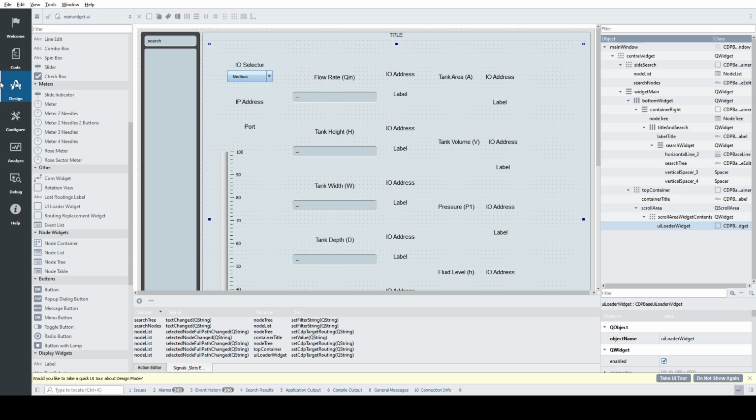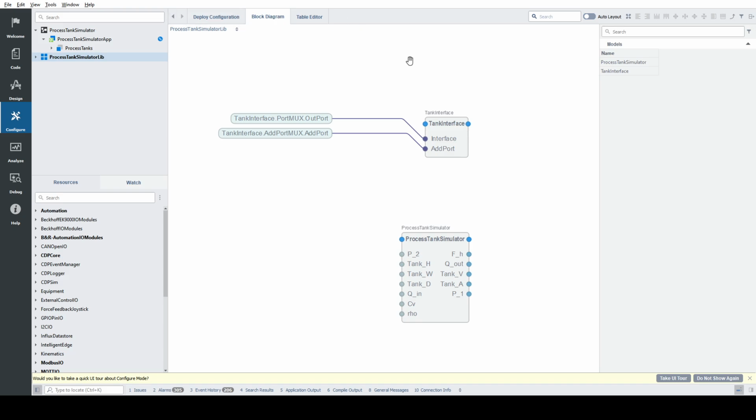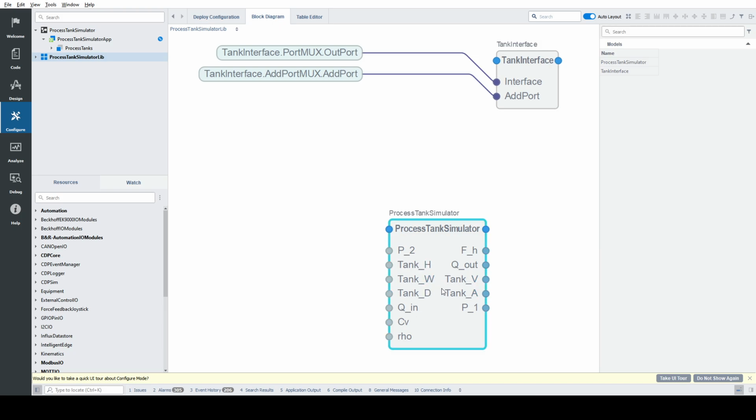Okay, so for this, CDP Studio is an IDE, which can be used for purely software tasks and can be used for automation engineering tasks as well. So it provides services for both. In automation engineering, we can build logic with block diagrams as well. These block diagrams contain the functionality. You can implement the logic here.